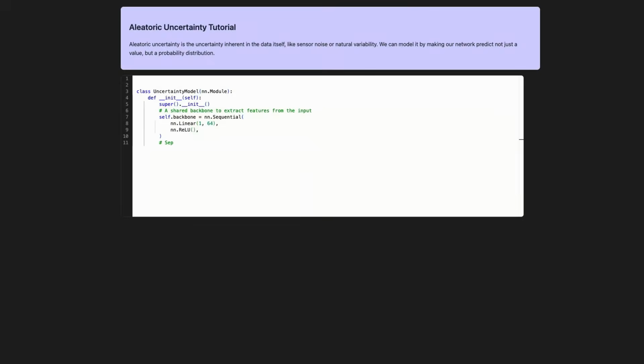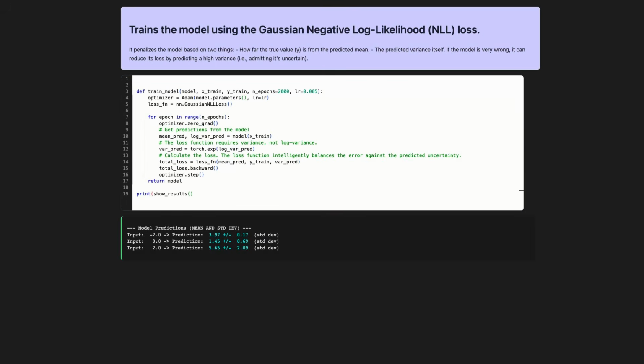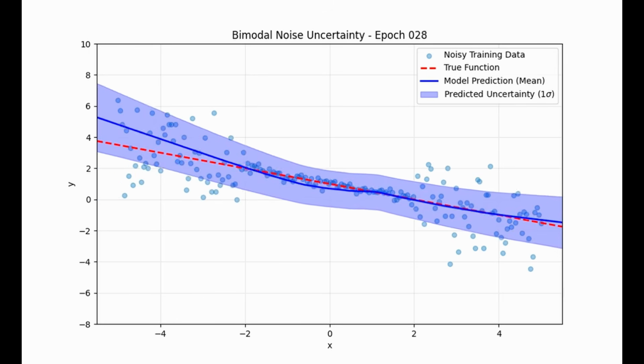So here in this uncertainty code, we are actually outputting two different heads. The first one is the mean of the distribution and the other is the log variance. And this allows the model to output not just a single prediction, but a distribution of predictions. And here you can see exactly how it does.